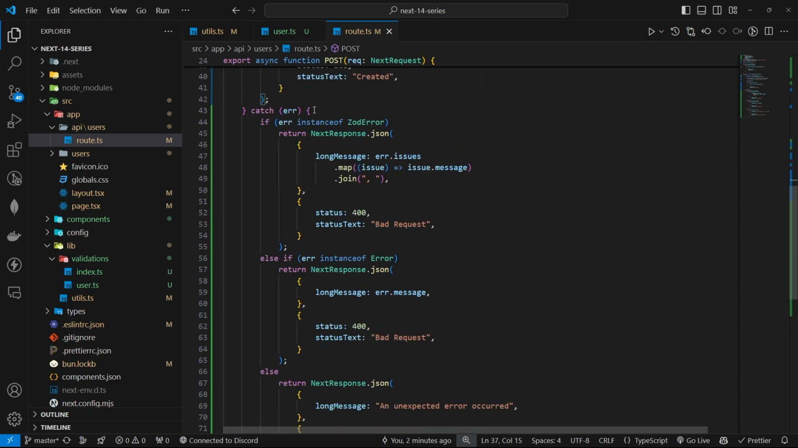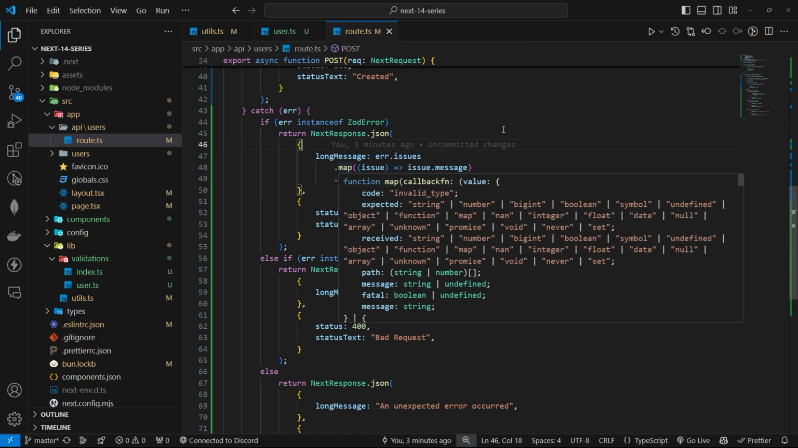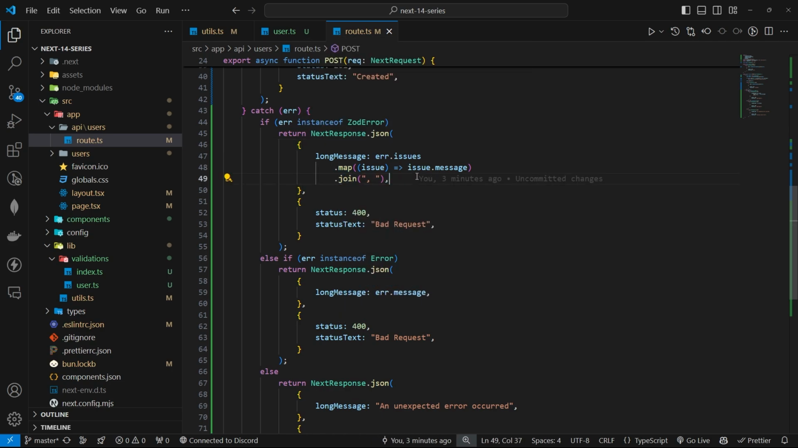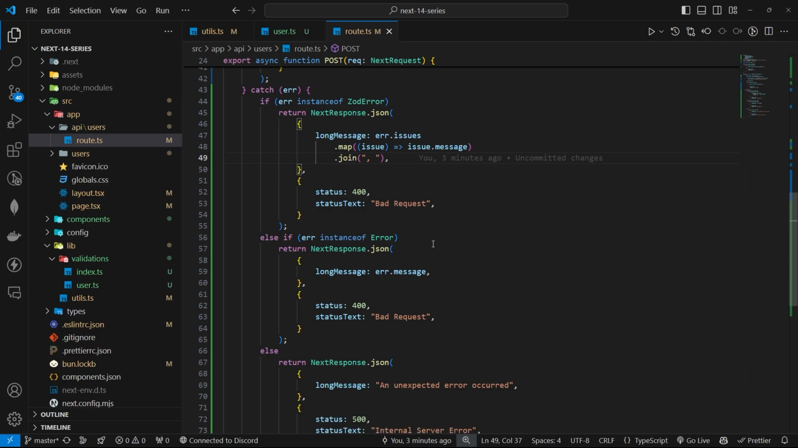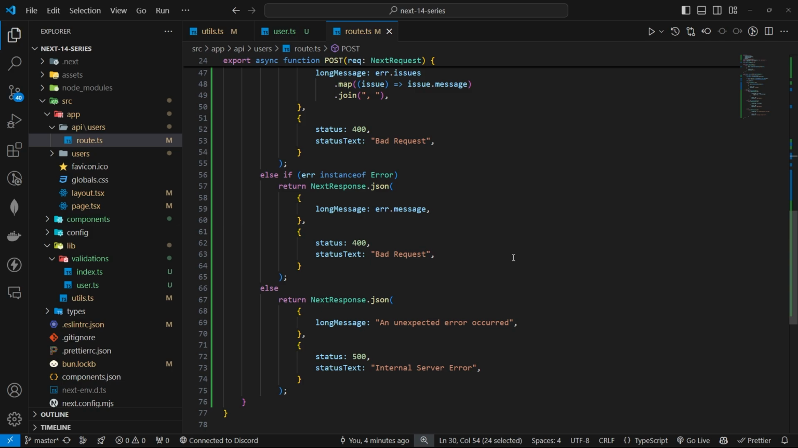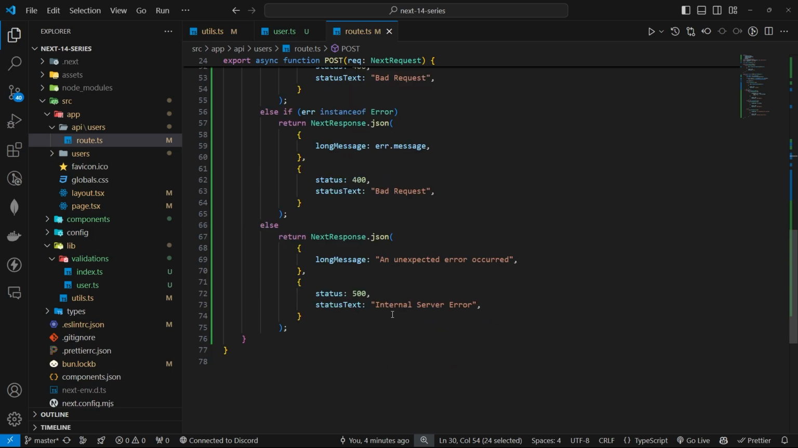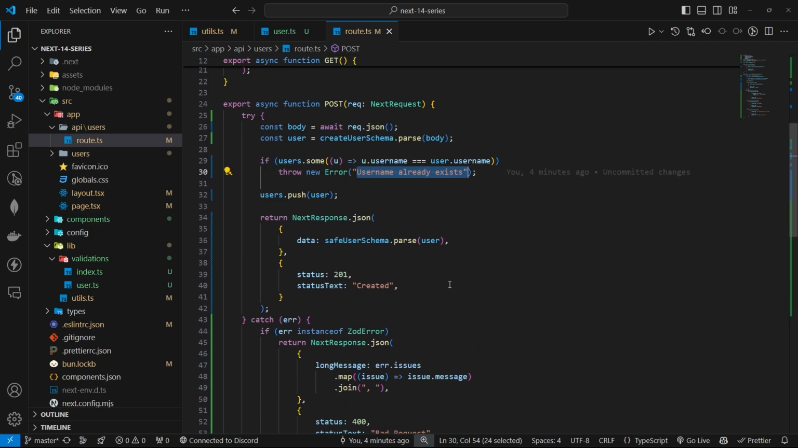Now, inside the catch block, we're checking whether the error is an instance of a Zod error or not. We're sending a long message using error.issues.map with issue.message. And lastly, as this returns an array, we're joining it using a comma. Next up, if the error is an instance of Error, we'll just be sending the error.message. And lastly, we're going to send a 500 with internal server error. And that's it for the backend.